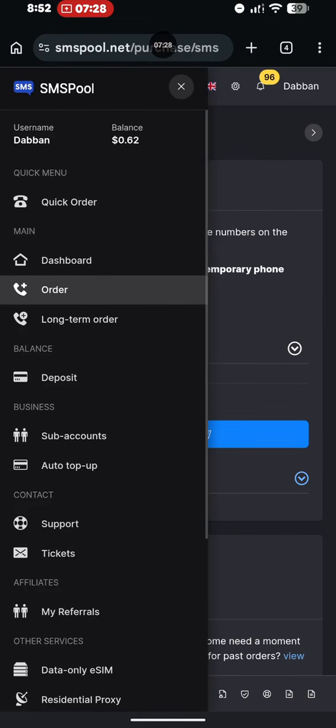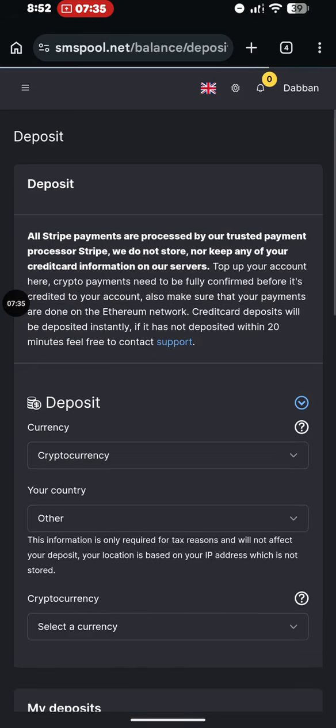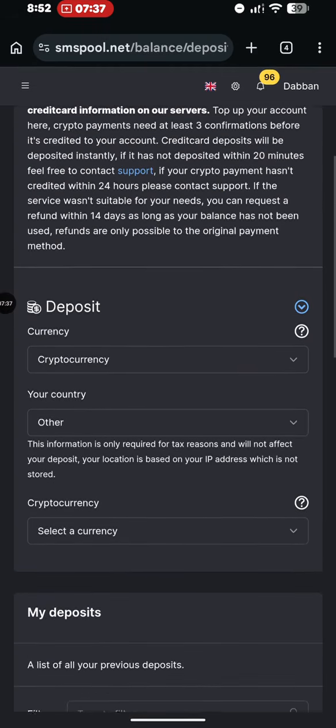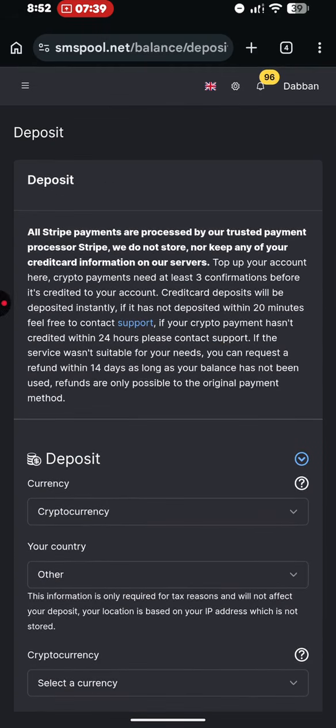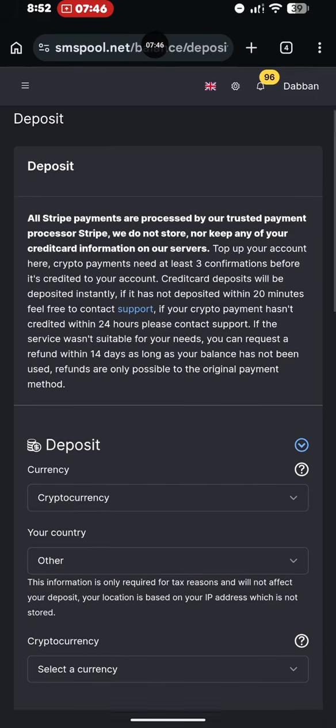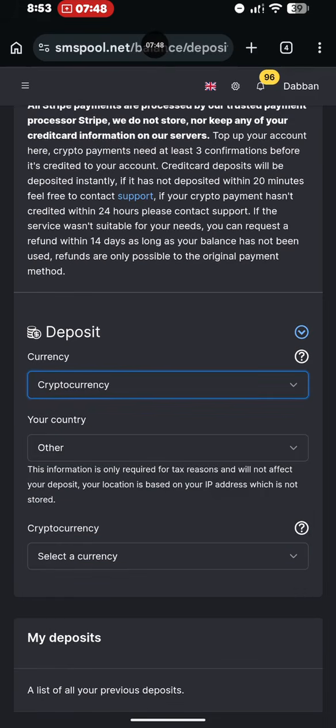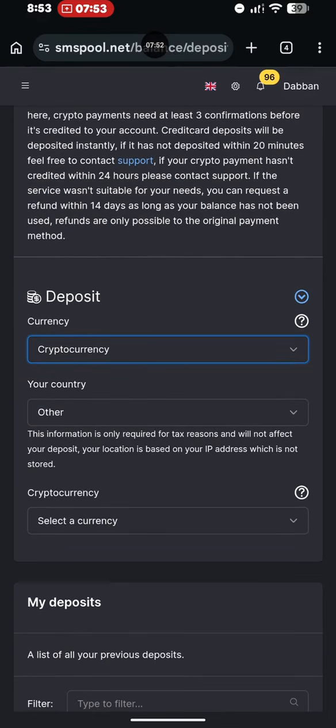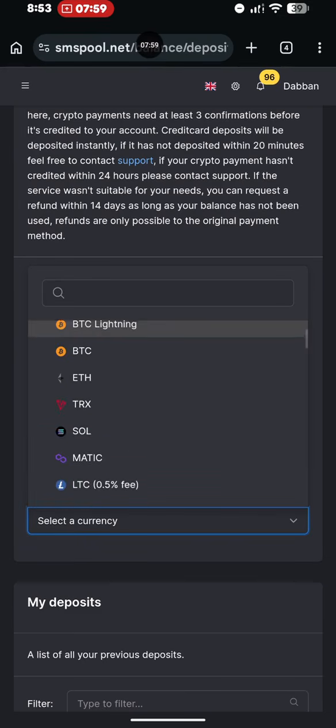Now you have to deposit for any site you sign up on, so you click on deposit. Once you click on deposit, it's going to take you to this page. Since you are using cryptocurrency for payment, you leave it on cryptocurrency. If yours is not on cryptocurrency, you select cryptocurrency. Then for country, you leave it the way it is. Don't select any country. Here, for the right cryptocurrency, you select LTC.